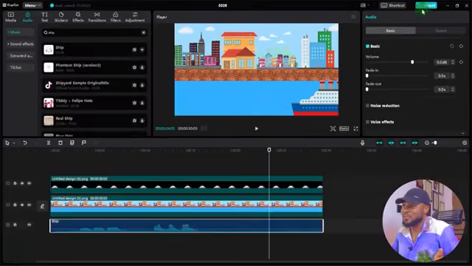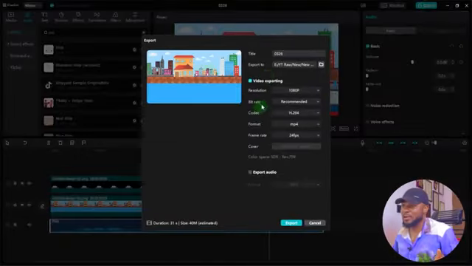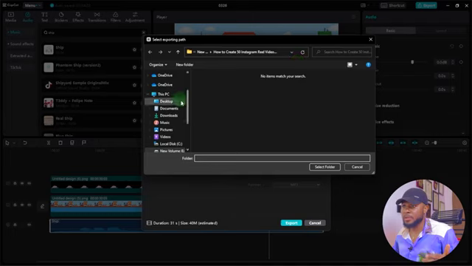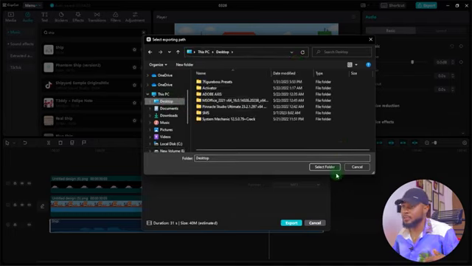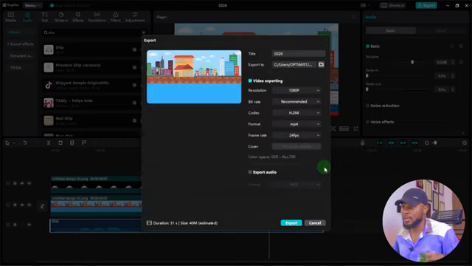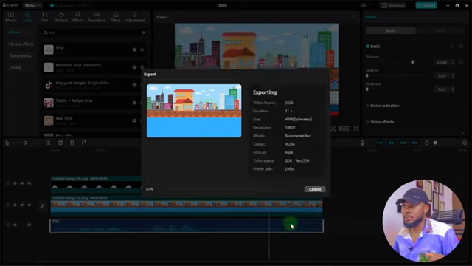To export it, all you have to do is to click on export and come over here. Everything is good as it is. Just choose wherever you want it to be dropped. Let me drop it on my desktop and select folder. Just it's okay, and click on export, and we'll have it exported.